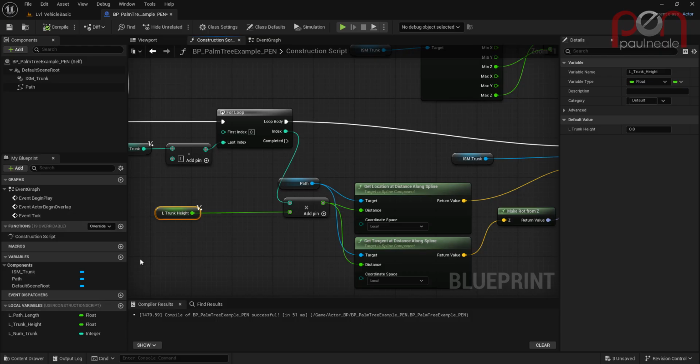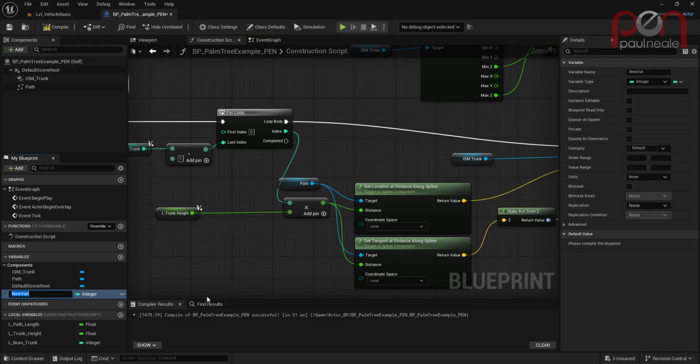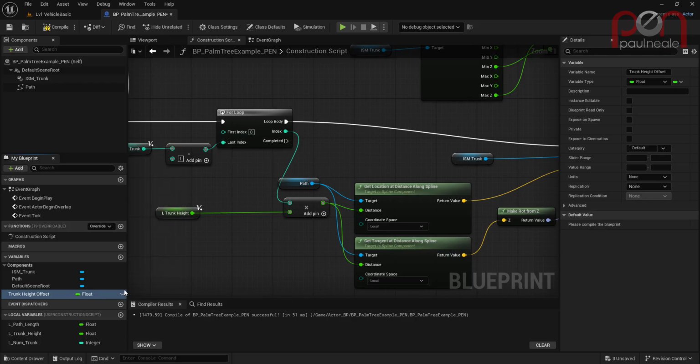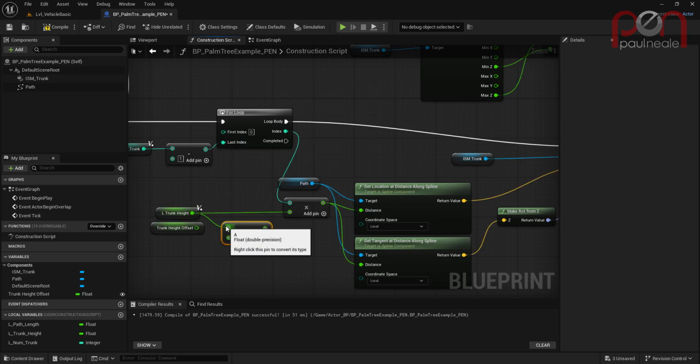So under variables, not local this time, I'm going to hit the little plus sign, and we're going to make a variable. So maybe trunk height offset, and it'll be a float value because it could be 0.5 or whatever it might be. And we want it to be available and visible to the end user. So we're going to click that on. And then I'm going to drag that out, and we're going to take the height and we're going to add this value in. And if it's a negative value, it's obviously adding a negative value, which is going to subtract.